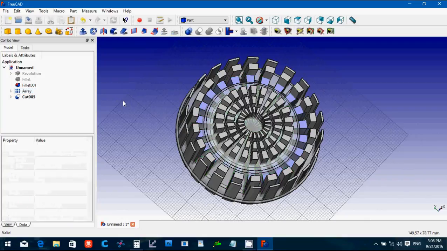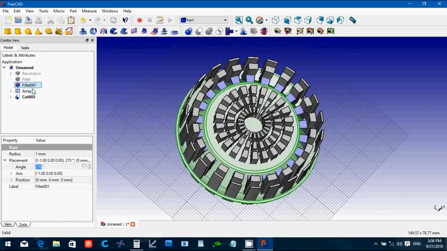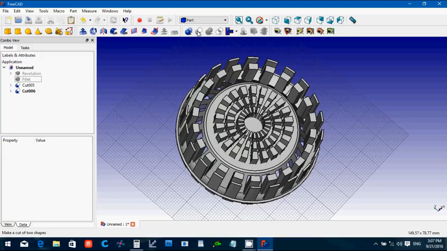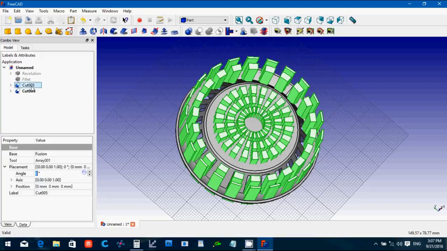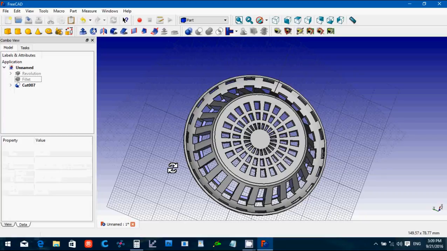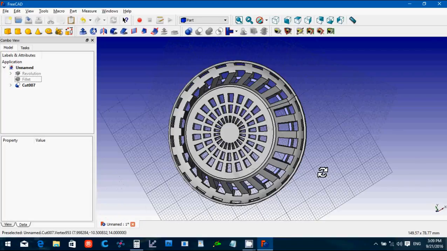And I'm going to take and go with the fillet, select the smaller array and cut it first. This may take a while, so I'm going to pause. Alright, it did it. So now we take this one and cut the other one out. Like I said, might take a while, so I'll pause. Alright, it made the cut. So there's our drain.